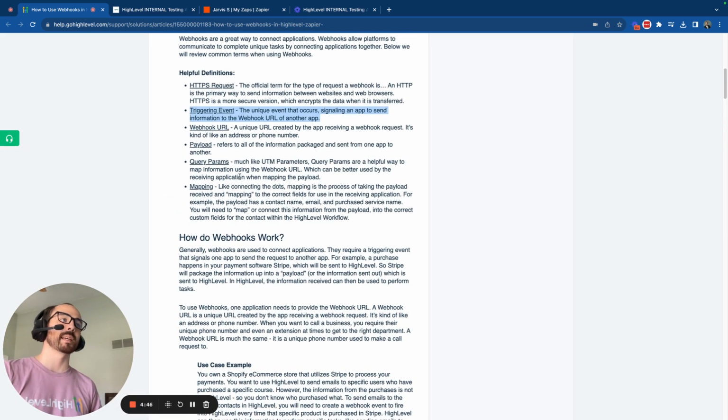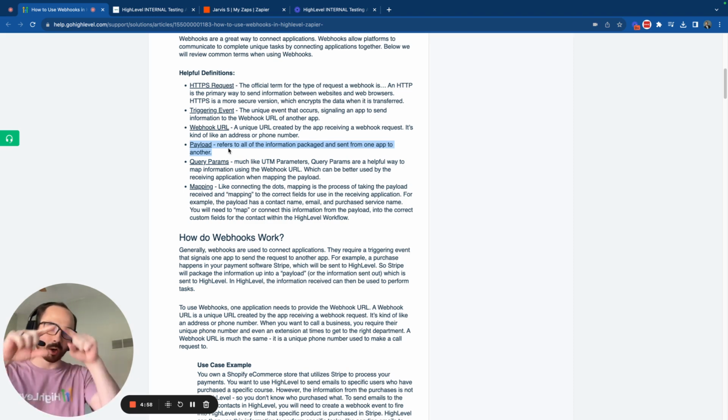More on that again as we go through our example. A payload is a fancy thing for all of the information that we send in the webhook. So it's common that we refer to things when we're talking about API or other things as a payload. So it's just all that information packaged up for you to use over there, and I'll show you how to do that in just a minute.